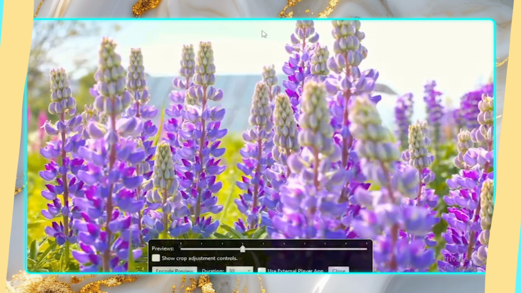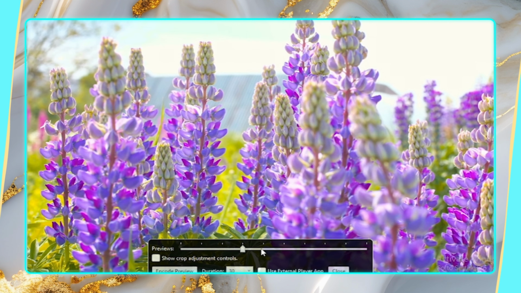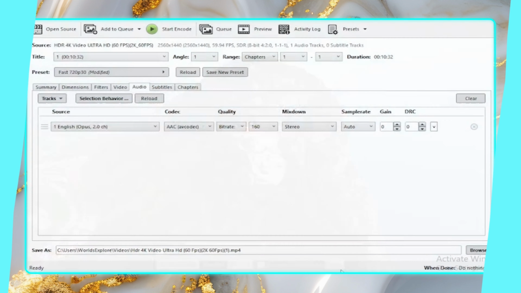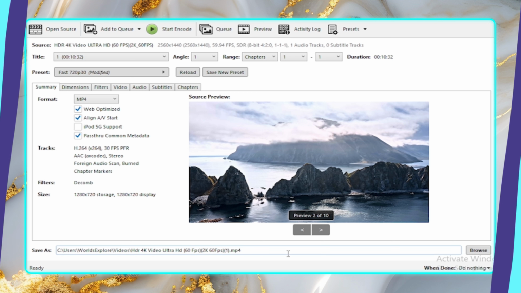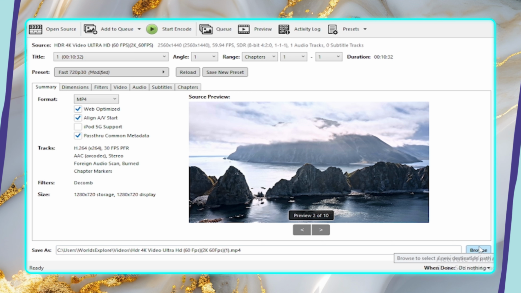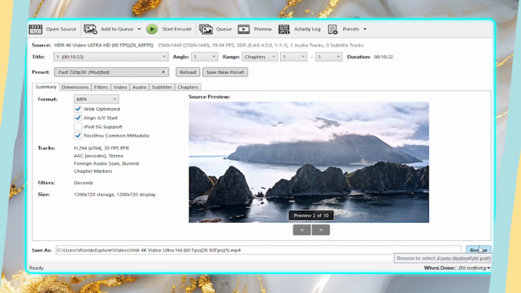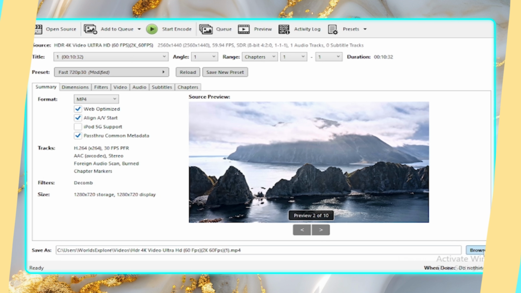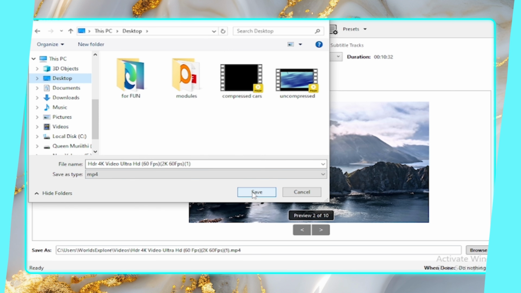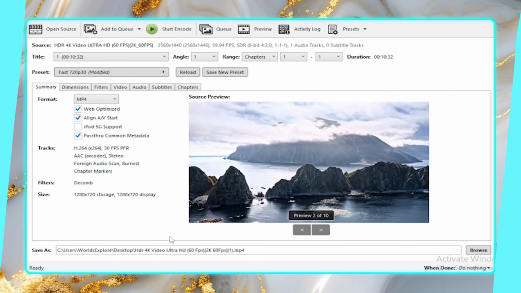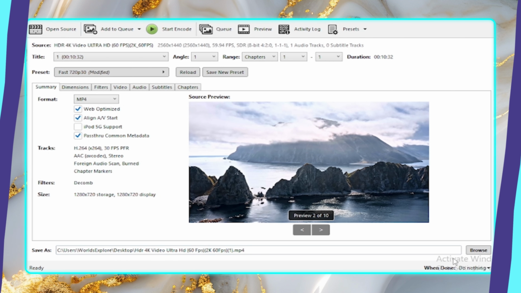You can preview your video to see if the settings portray what you desired and finally proceed to the last step: to choose where to save your file, and click on Start Encoding.